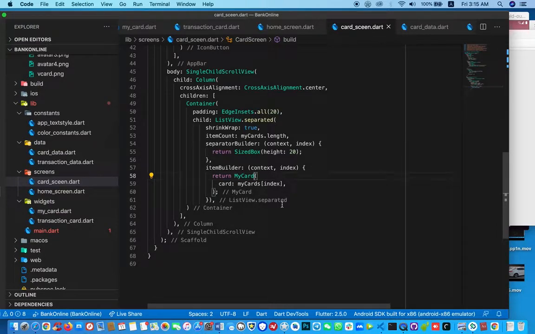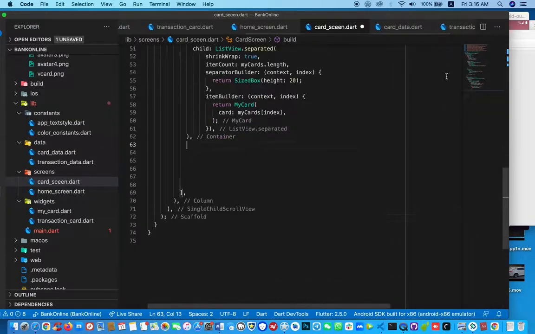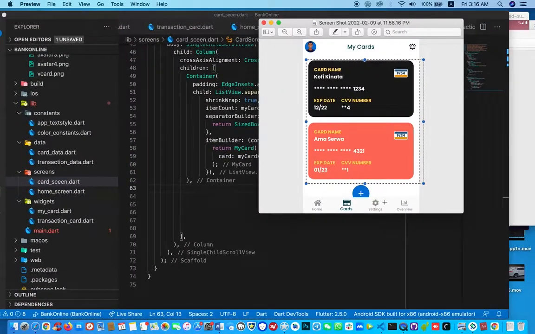Now let's look at adding another container. Let me add a comma here inside a column. So let me add a new container. But we can copy and then paste and then do some changes here. Let me check the picture first so that, okay, good. So we are done with this, it's only left with this.